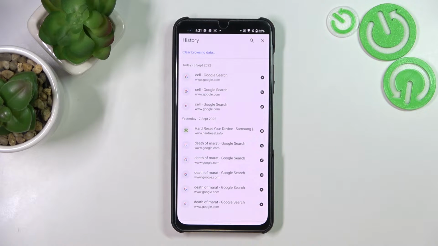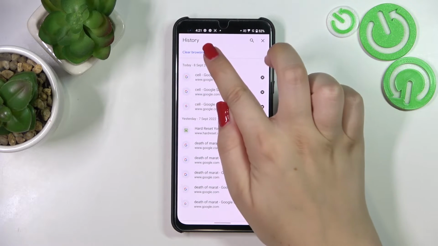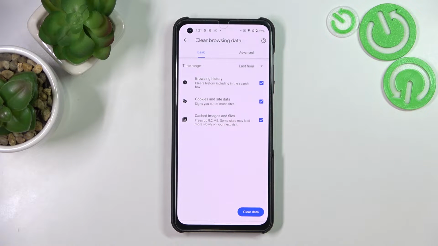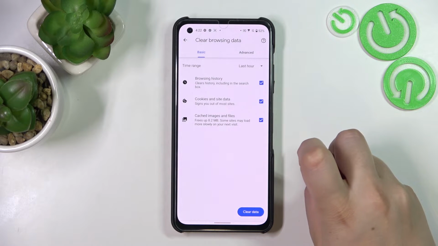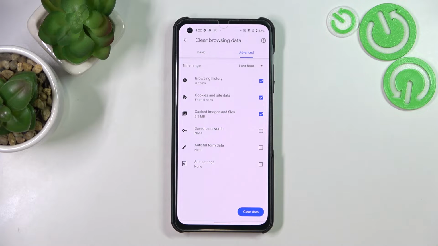But if you've got a lot of websites saved here and you don't want to waste your time, I highly recommend to simply tap on Clear Browsing Data, and here we've got some basic and advanced options. So in basics we've got browsing history, cookies and site data, and cached images and files, and in advanced we've got also saved passwords, autofill form data, and site settings.